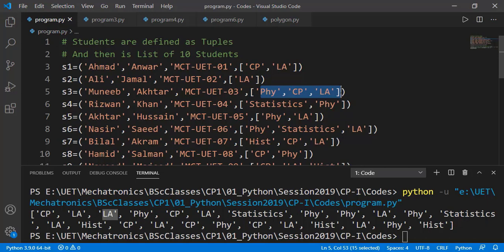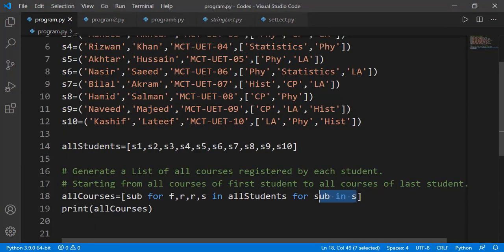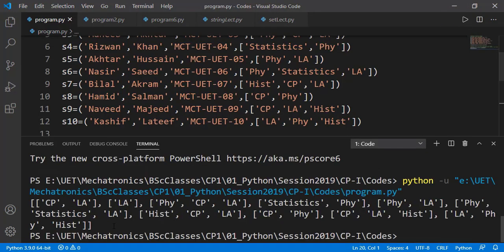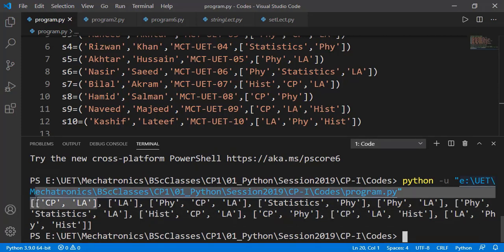What if I want to have those list of the subjects as inner list of the final list? Well, for that I don't need to pick the individual subjects from the courses list. Instead, I can simply add the loop variable s directly here, which is a list of courses. And now you can see the output is a list, but having the inner list as registered courses of each student.